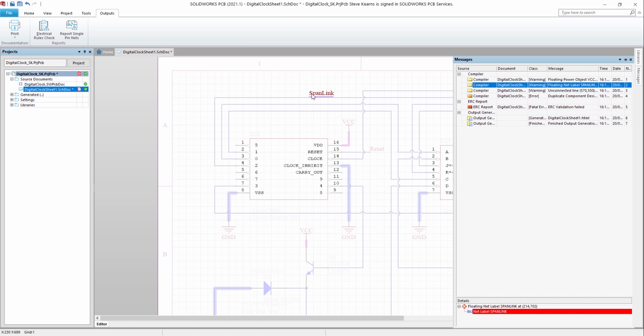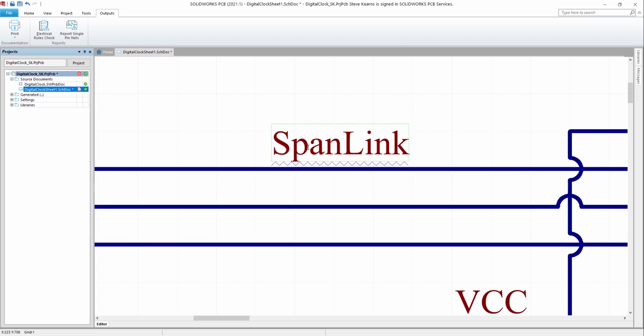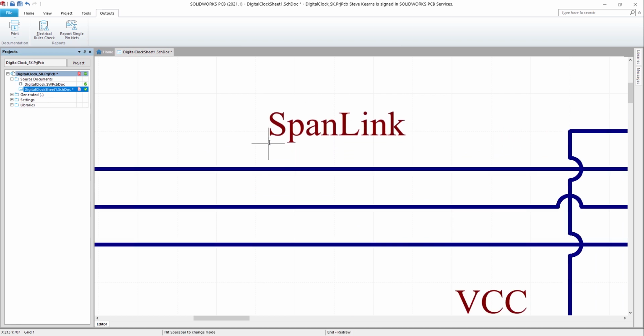The next error is a floating net label, which is not attached to any wire, although it may look as if it is by its position. Note the sawtooth markings under the net label. This is an indicator of the error validation level.